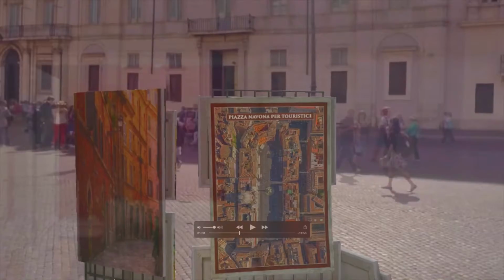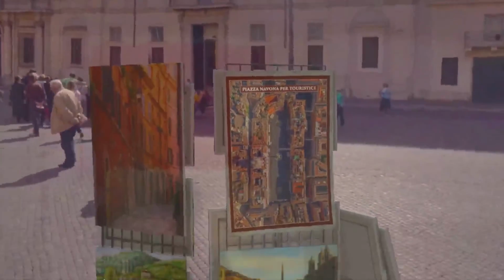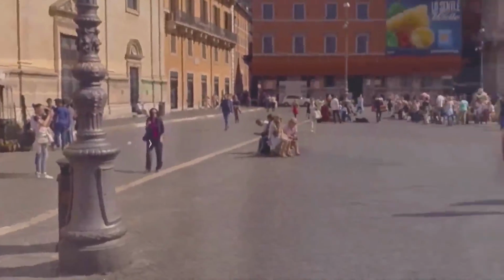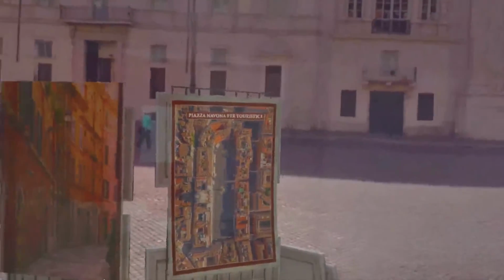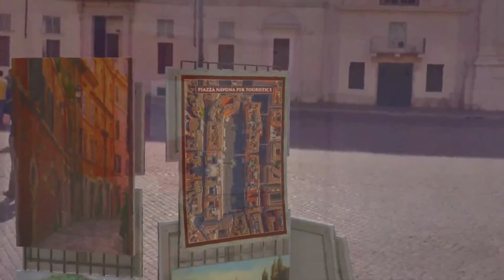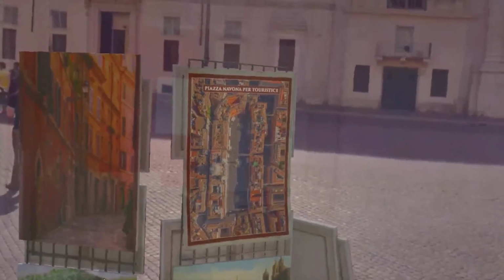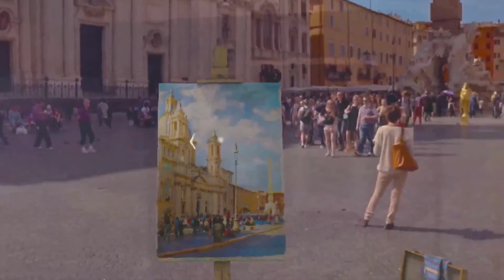Well, we can move on with the video here. So at this part of the experience, you're just looking around this plaza and looking at the people and the easels and everything. During this part, there's some narration about this plaza in Rome, talking a little bit about its history.